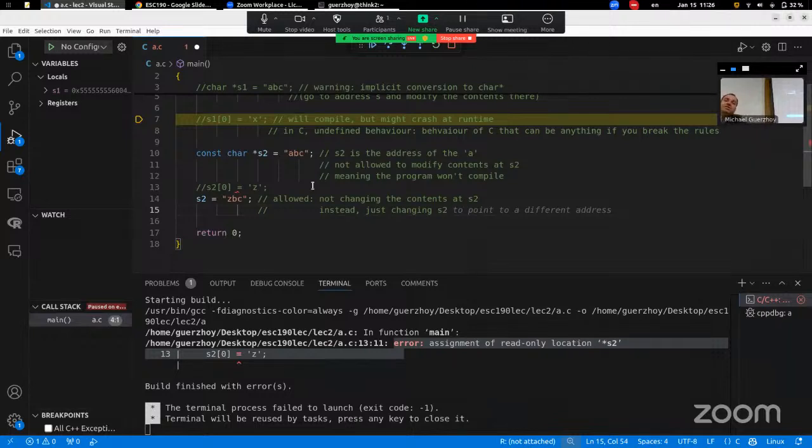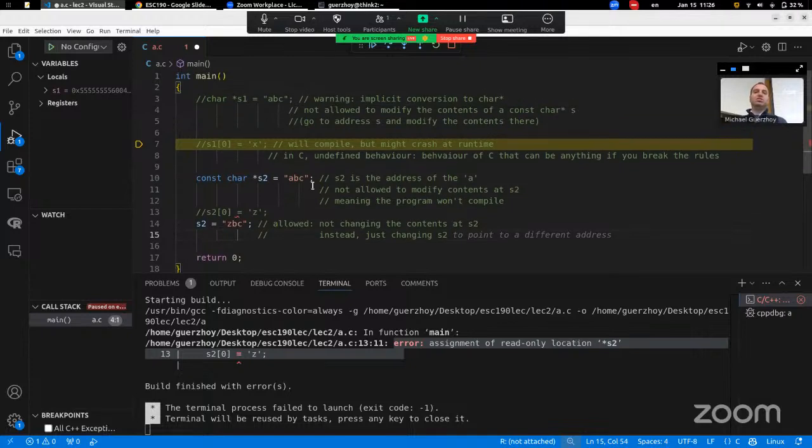Yeah. So for the first example, the difference is you declare it as char star, which technically means it's const char star, but it converts it to char star. This is const char star, but then S1 is char star, and C allows you to implicitly assign something that's really const char star, something you're not supposed to be modifying, to a char star, which you are allowed to modify, so it won't catch the issue during compilation.